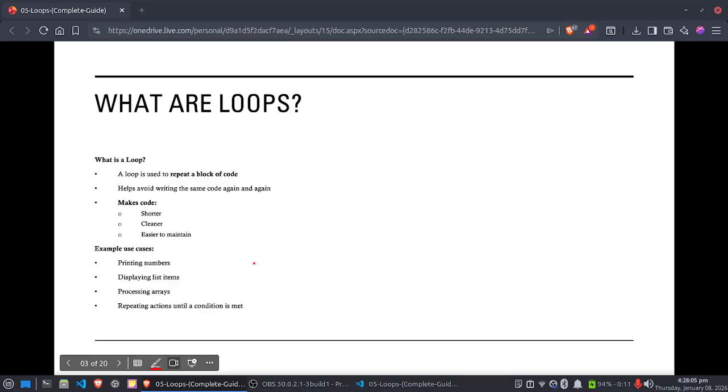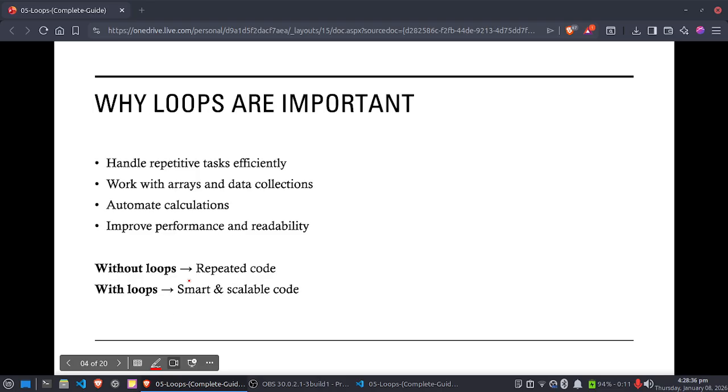Now let's first understand what a loop actually is. A loop is simply a way to repeat a block of code. Instead of writing the same code again and again, we write it once and let JavaScript repeat it for us. Because of loops, our code becomes shorter, cleaner, and easier to maintain. For example, loops are used when we want to print numbers, show a list of items on a website, work with arrays, or repeat something until a condition becomes false.